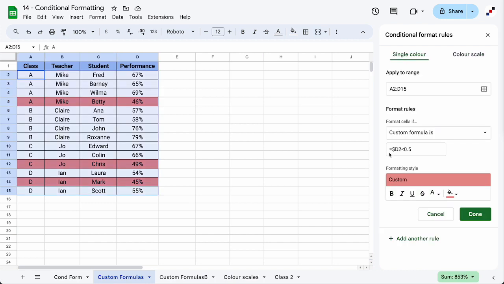The equal sign tells Sheets it's a formula. Then I tell it that if D2 is less than 0.5, i.e. 50%, then fill it red. The dollar sign, as we saw in the video on absolute references, makes sure that column D never changes as you move columns. But as the row number doesn't have a dollar sign, it can change as you move rows.